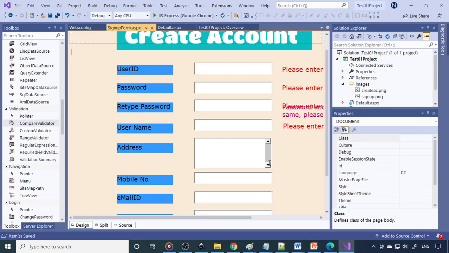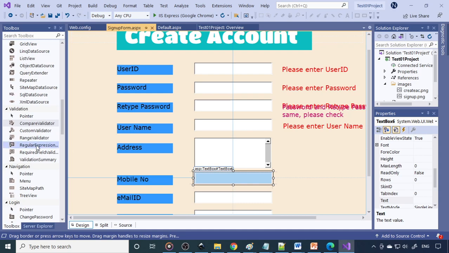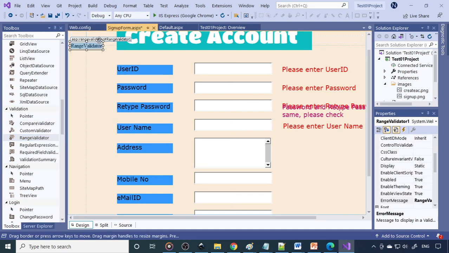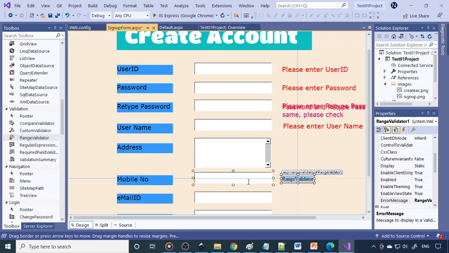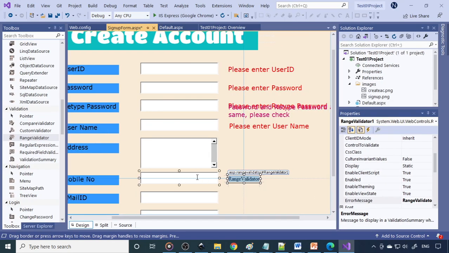Now we'll move on. So we'll see the next one. So here is a mobile number. So we can use a range validator or regular expression to check the mobile number. So first we'll see how to use the range validator. So here is the range validator. Format, set position, make it absolute, and then bring it here. As I told already, you can put one more required field validator here also. That is, if you don't enter anything, immediately it should fire. But here if you don't enter, nothing will happen. But if you enter wrong, then this will fire.